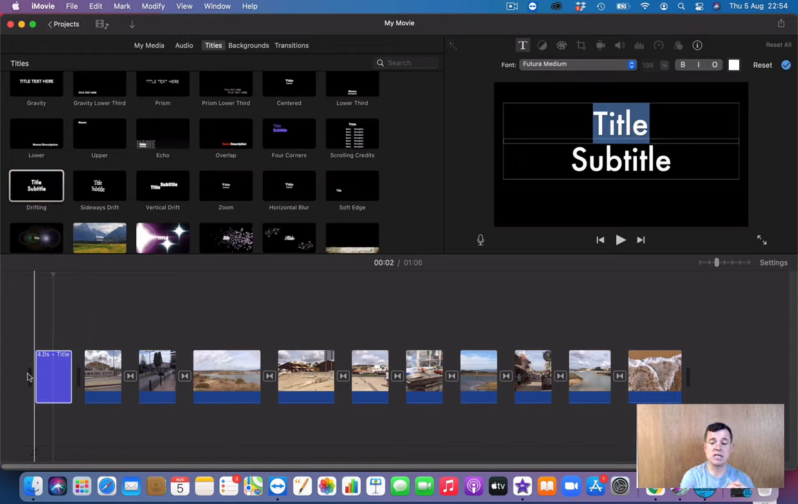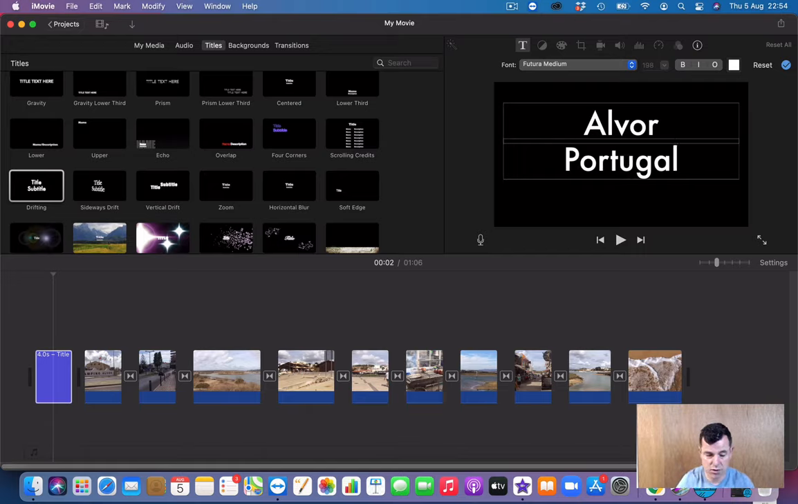So you can see what it does is it shifts the other stuff over to the right hand side. So it just shifts it over that wee bit and lets you put it in here. So I'm going to put in the name of the village. So it's called Alvor. And I'm just going to put Portugal here. So it's Alvor, Portugal.